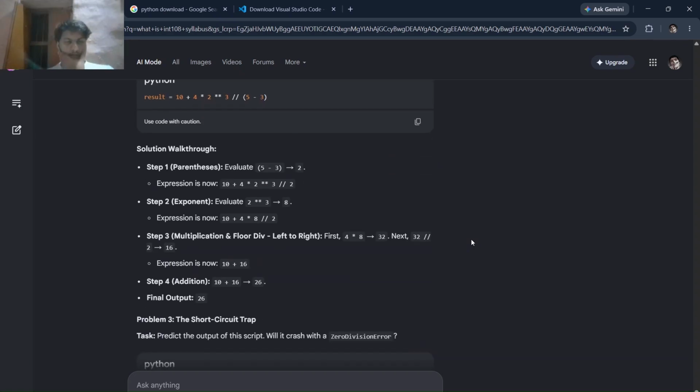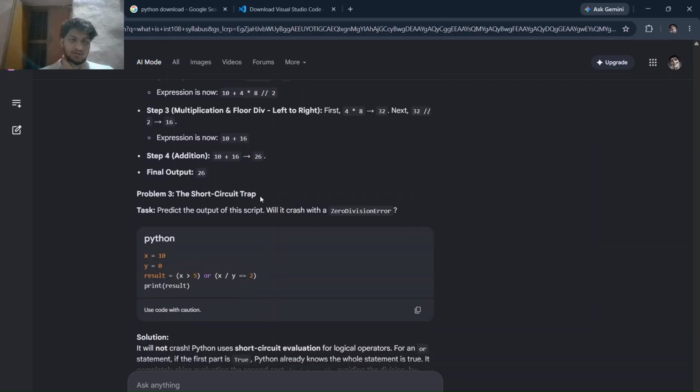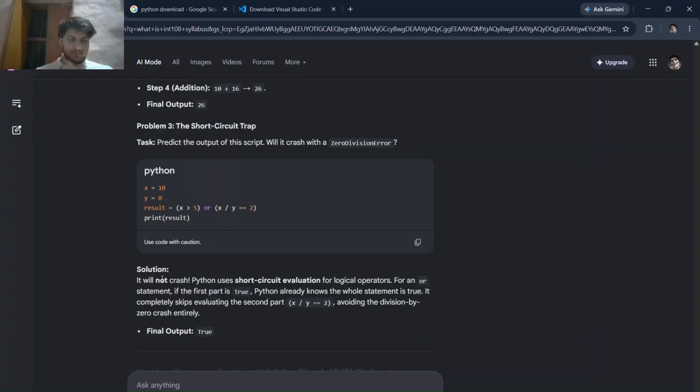Short circuit trick. Predict the output of the script. Will it crash with a zero division error? x is equal to 10, y is equal to 0, result is equal to x less than 5 or x divided by y double equals 2. They are saying it will not crash.